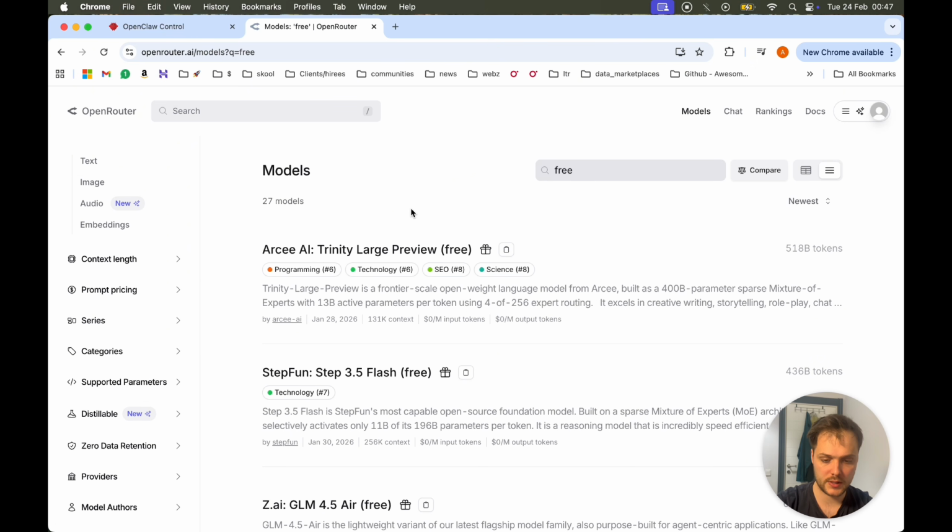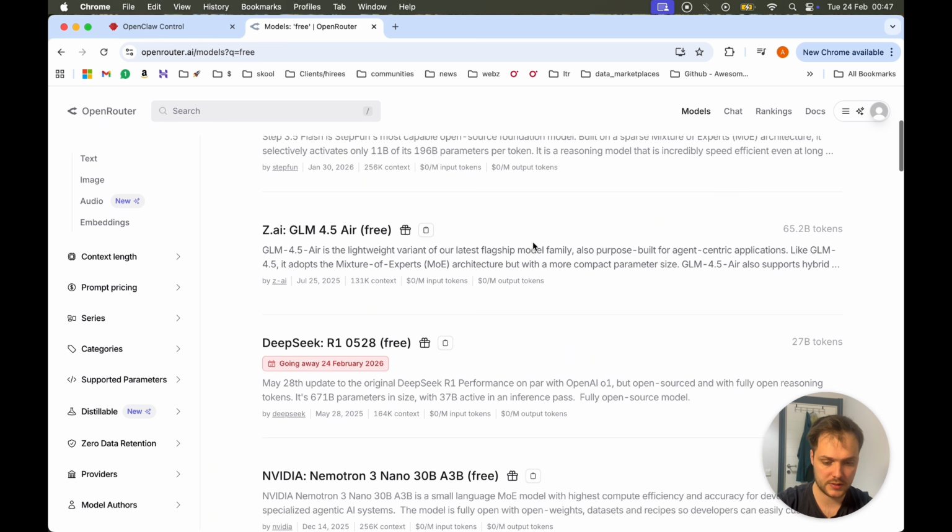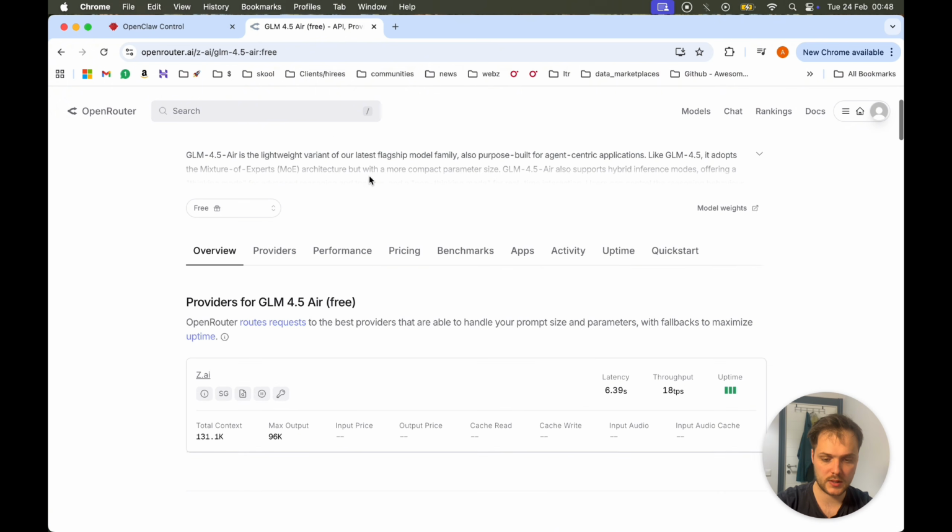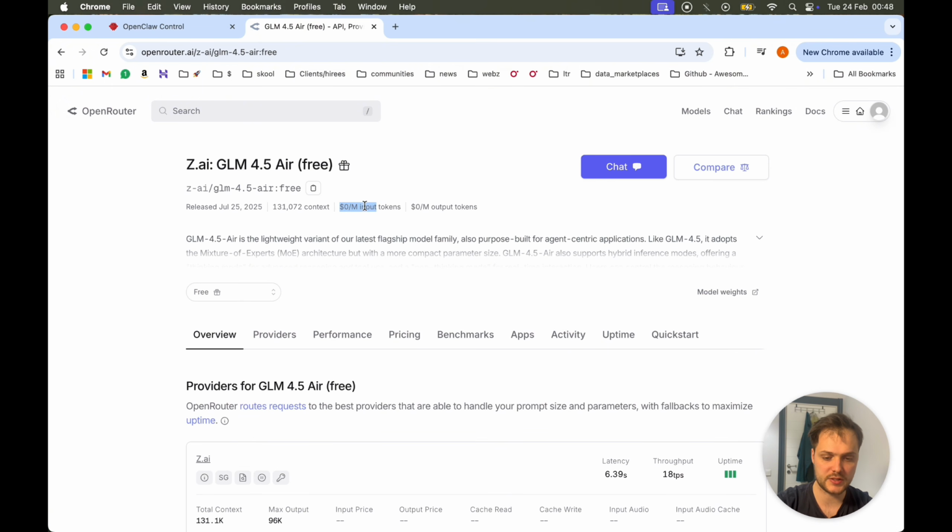And let's look at a model here. Oh well, this one is actually expiring today, funnily enough. Let's just go ahead with the GLM 4.5 Air. And we'll just click on it, and you can see here that it's $0 per million tokens in input and output. So this is entirely free, this model here.